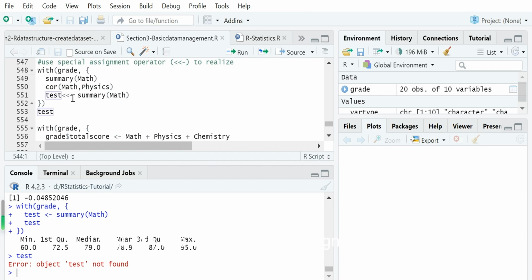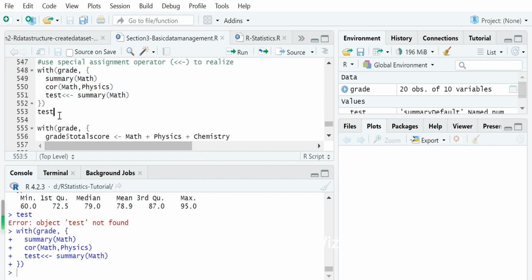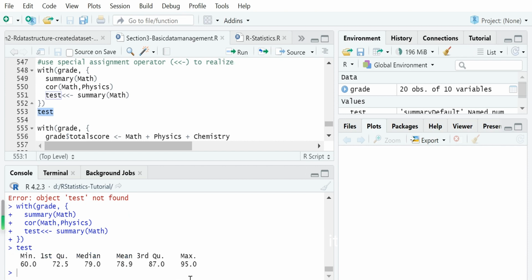So if you want to use test outside of the with block, you can use the double arrow assignment symbol. So here we use with grade, then inside the with block, the brace, summary math, correlation math, and test equals the summary of math. We use double arrow assignment. So now outside of the with block, we will show this test result. It works, right?